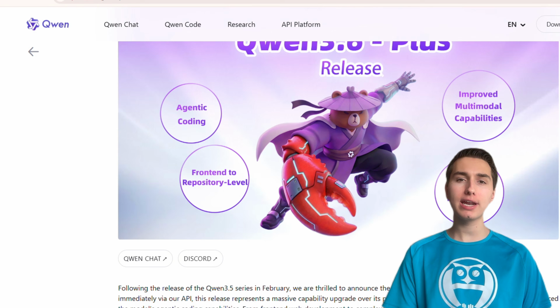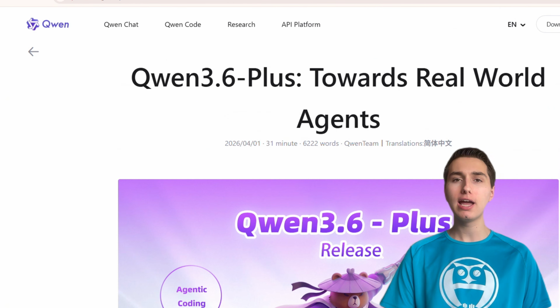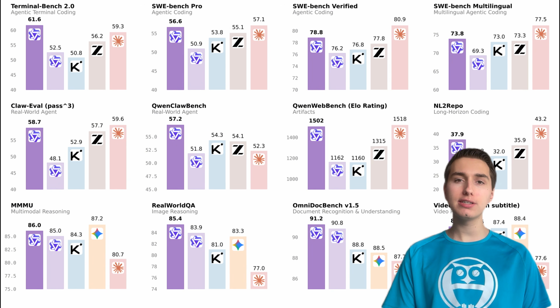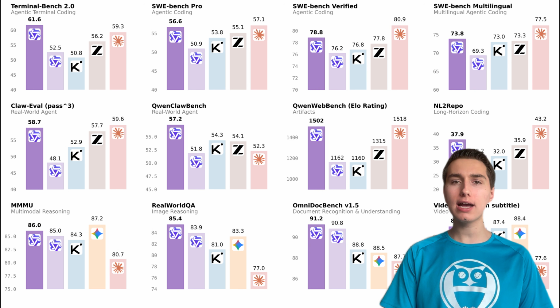Before I show you how to get access to Qwen 3.6 Plus, I have to show you the benchmark of this model. On this image, you clearly see that Qwen 3.6 Plus is one of the best and almost the best in every benchmark. One of the models that is as good as Qwen 3.6 Plus is Claude Opus.